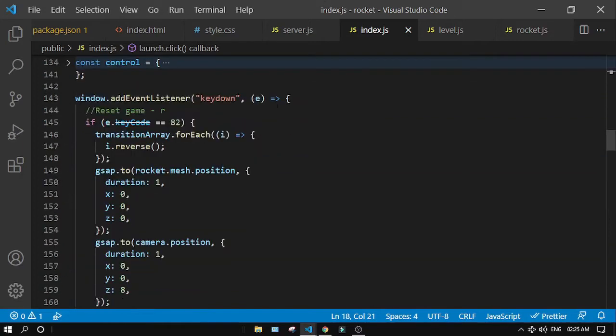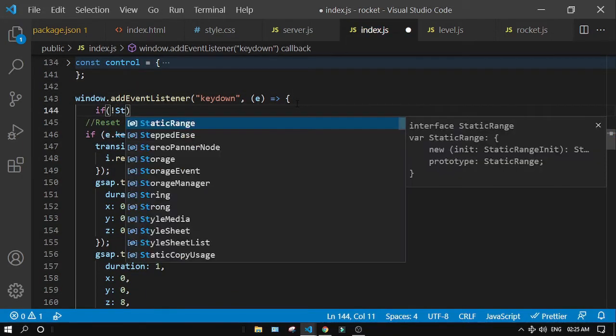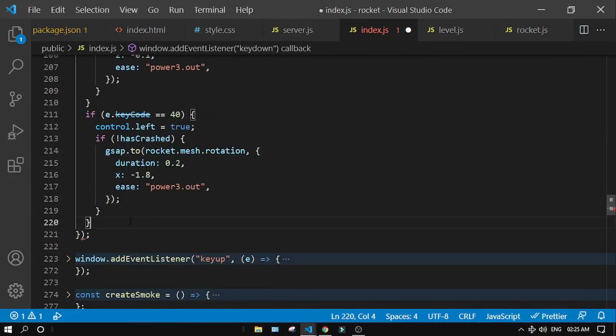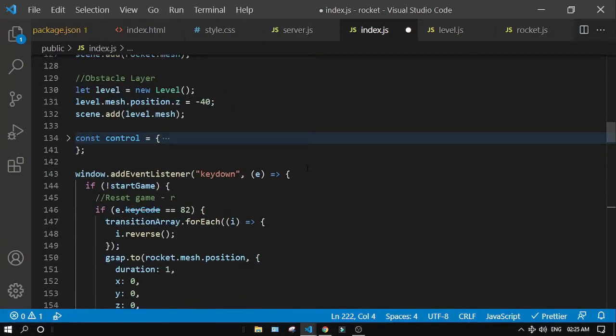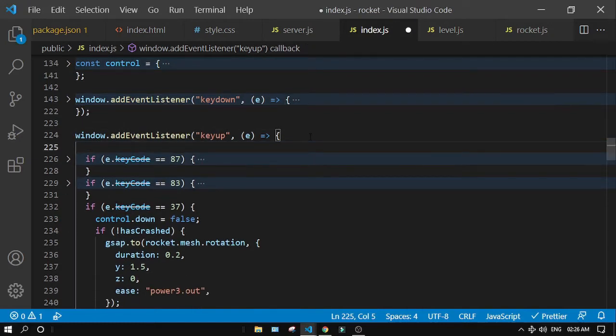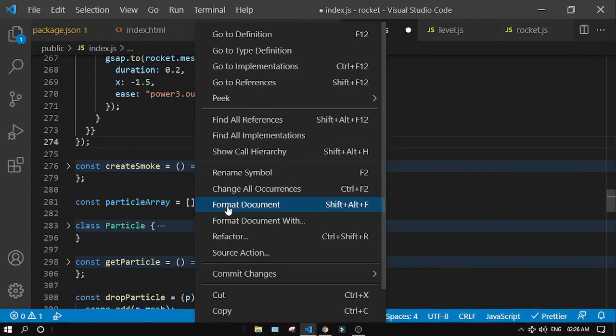Now we'll move to event listeners. If the game has not started, we won't listen to any key presses, so that our rocket does not move. Same we will do for key up. So let's check our game now.